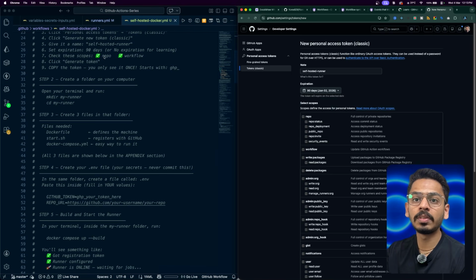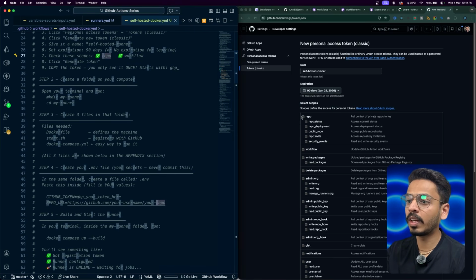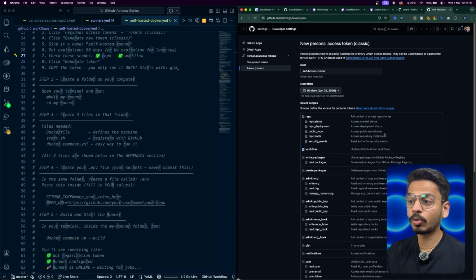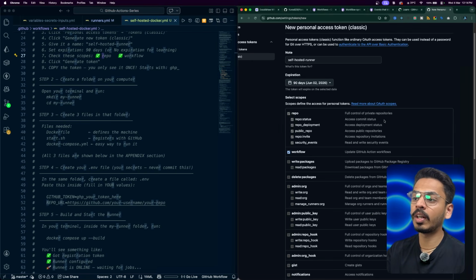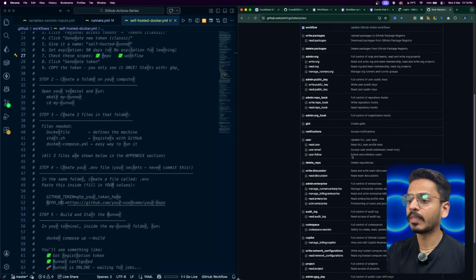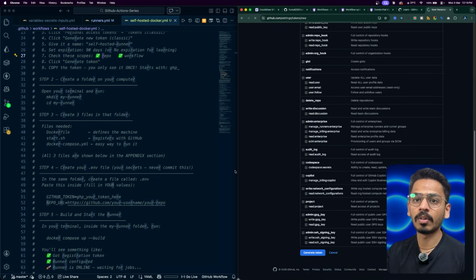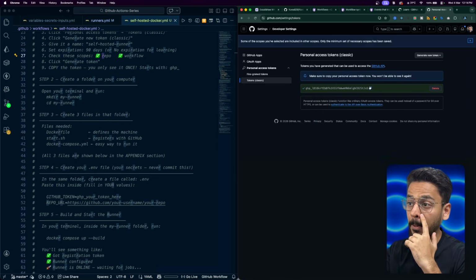And what are the scopes that I want is the repository scope and workflow scope. Now, what are scopes over here? It will help to give full control over the private repositories, access commit status, deployment, public repositories, and also update GitHub action workflows. Okay. And then I'll just generate a token. Okay. I'll just copy this as of now.